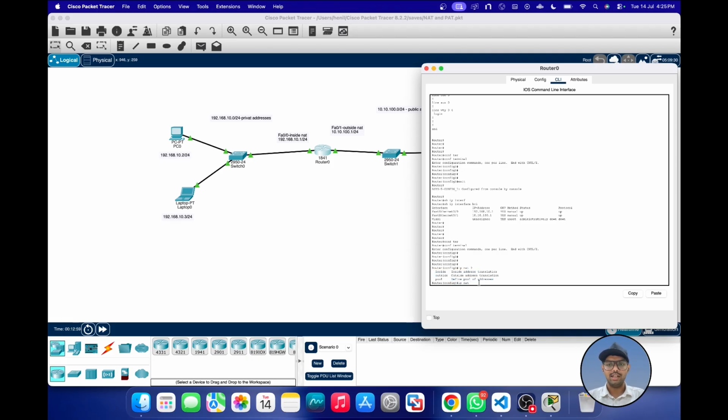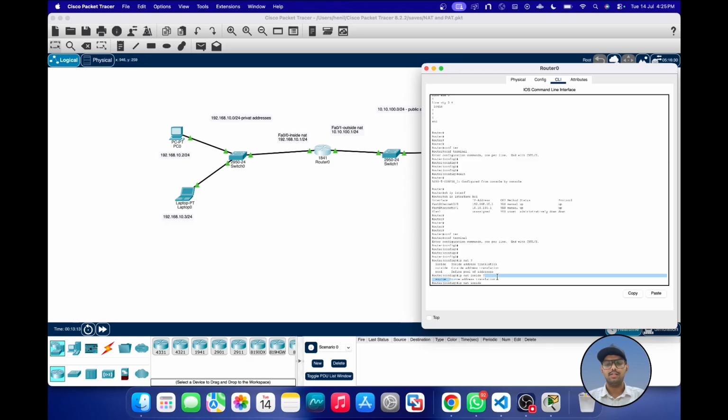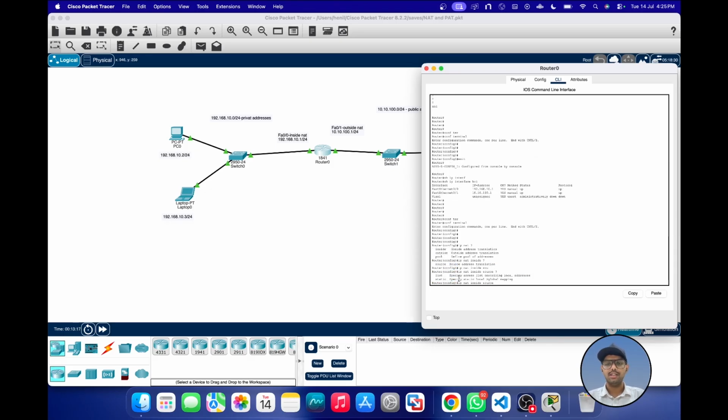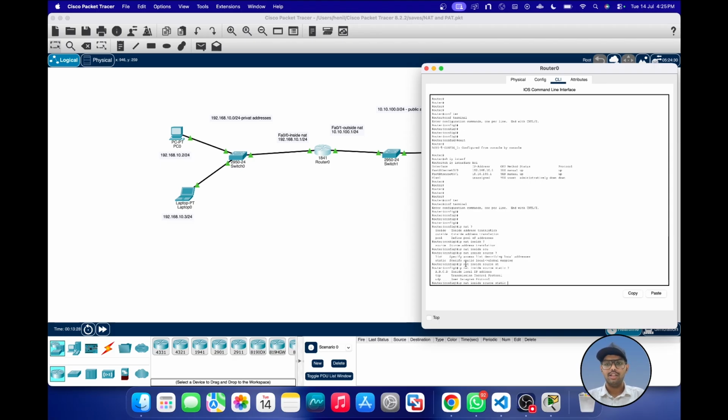So IP NAT inside, and we can again enter the question mark. Now you can see we just have one option, which is source, and what it does is provide the source address translation. So let's use source. Now question mark. As you can see, we can provide the list and we can provide the static mapping. We are not using the list, we are providing the static mapping. So let's use static.